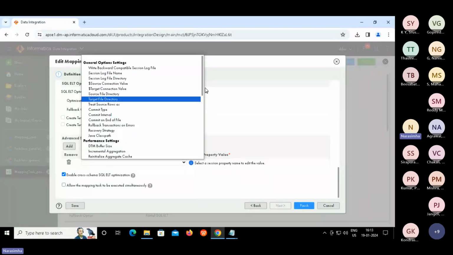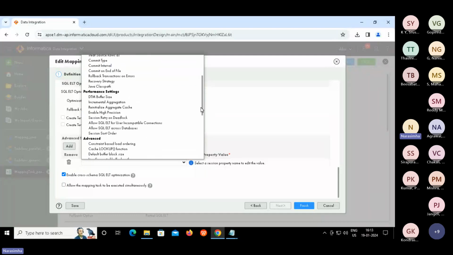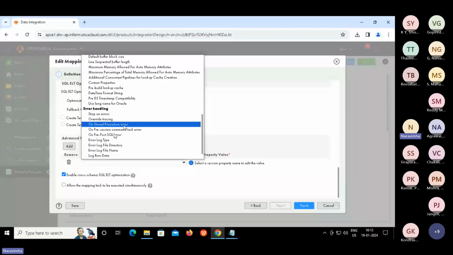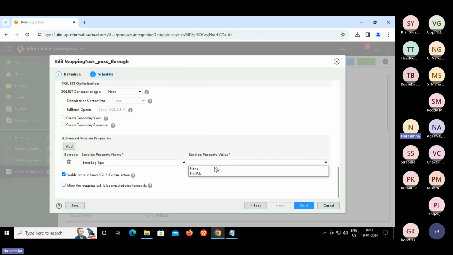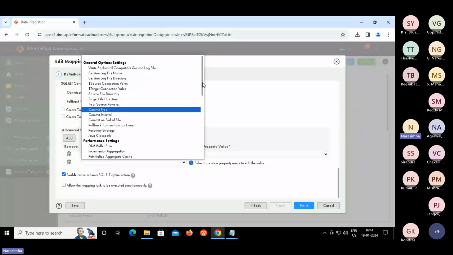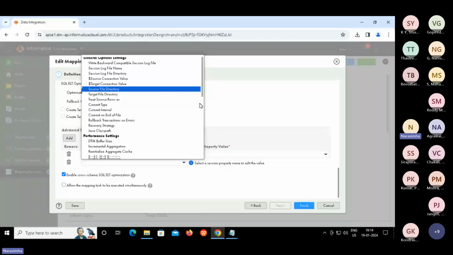For example, let us say we have error logging. Where is that? Yeah, error handling. Can you see, guys? These input properties will be used for taking care of error handling. We can specify the log type. For example, if you select the log type as flat file, that is where we can dump it. So that's one thing. And next, other error handling related parameters can be supplied to this particular task as input.